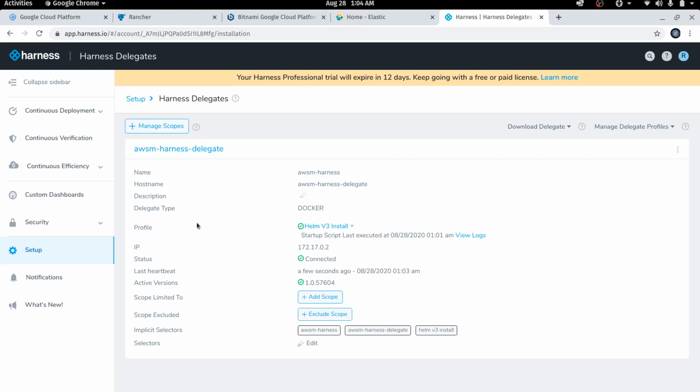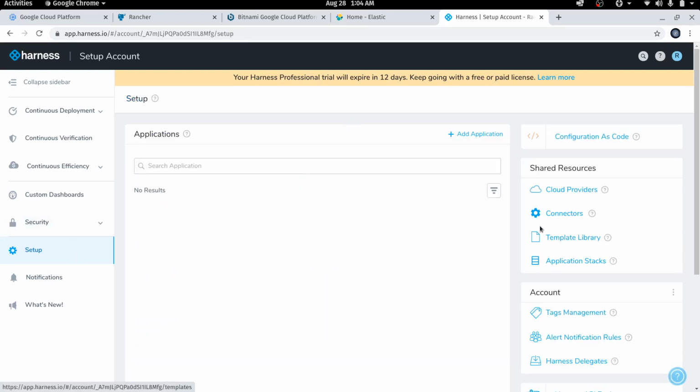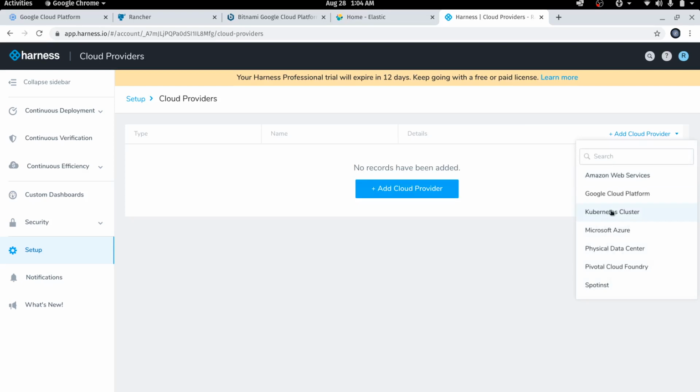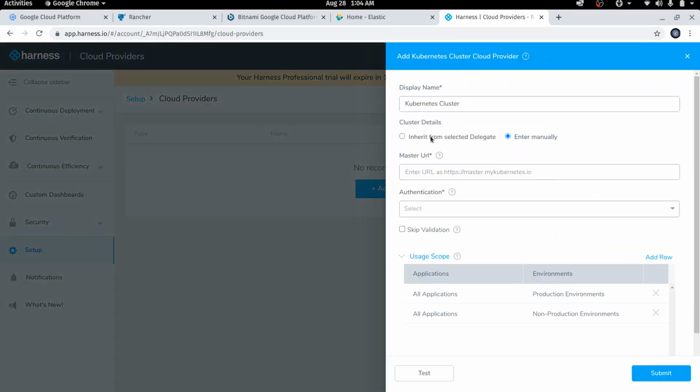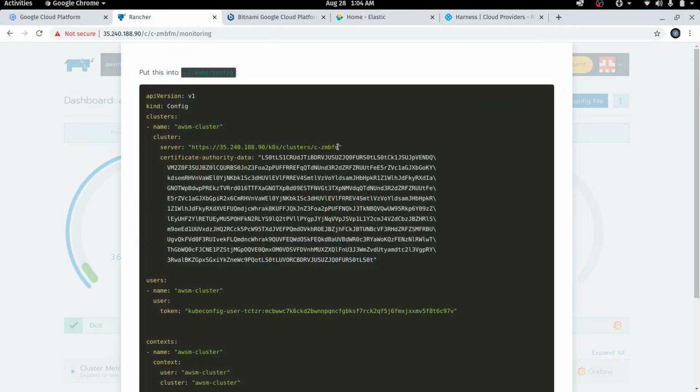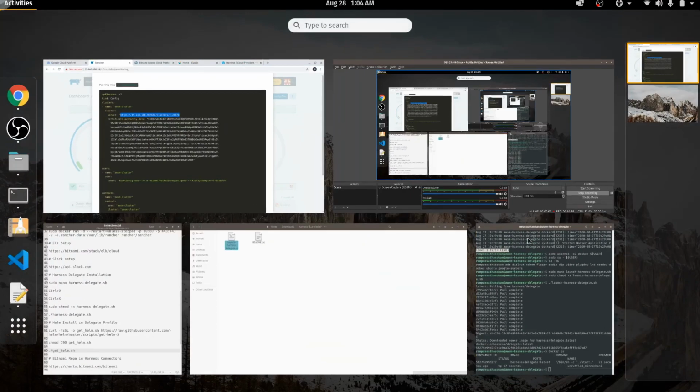So LB3 is installed and the profile has been set up. Go to cloud providers next. We go and add a cloud provider. Just going to add a Kubernetes. We enter this master URL manually. So this is our master URL for our awesome cluster.